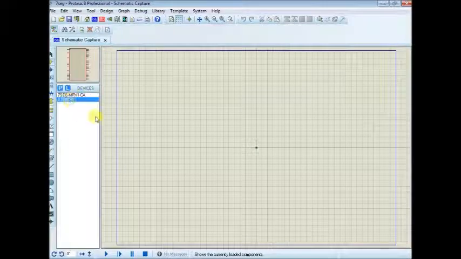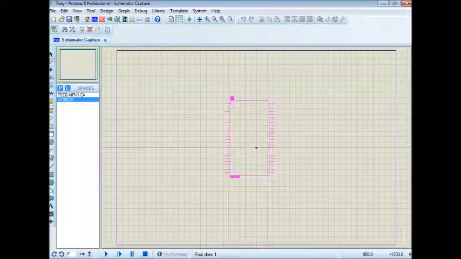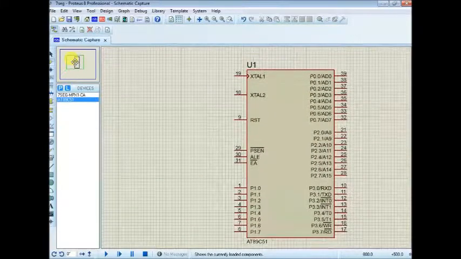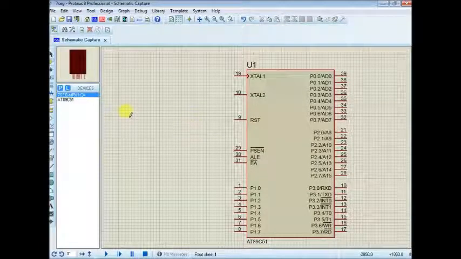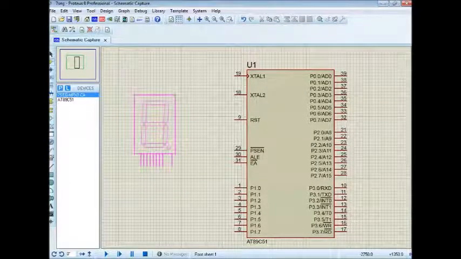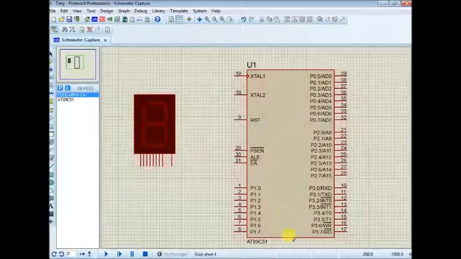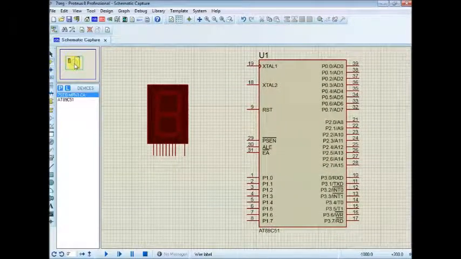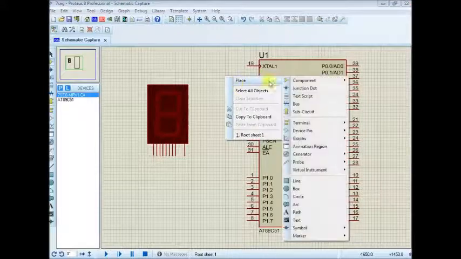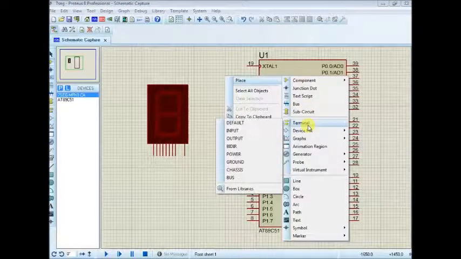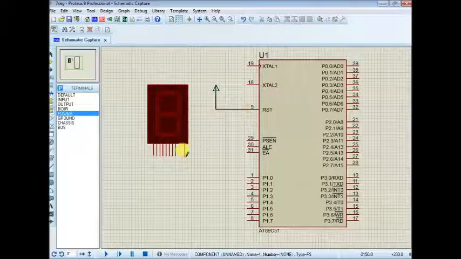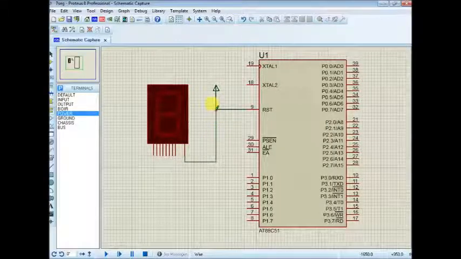Now place your microcontroller somewhere on the screen. Now place your 7 segment display. Here we are using common anode. In case of common anode, the enable pin is connected to VCC. In case of common cathode, the enable pin is connected to ground. So here we'll place the terminal power, connect that to RST as well as the 9th pin of your 7 segment display.